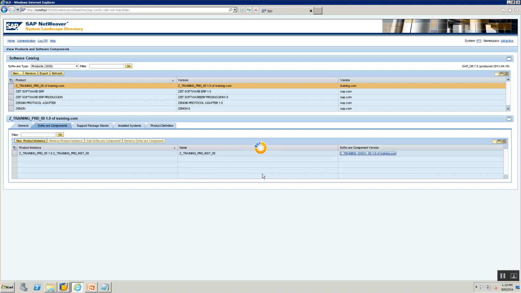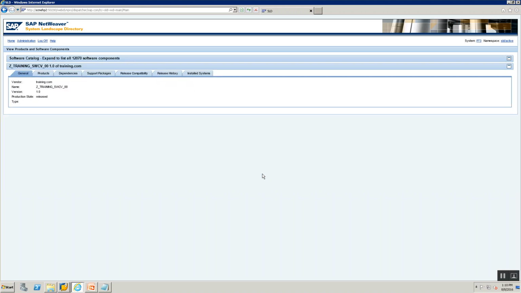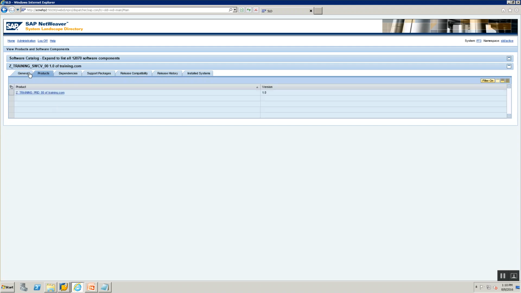So let's wait for it to load. Whenever you click on software components, do note that it will take some time. And here if you see, this is my software component, and within the software component, it is now showing, hey, this software component is associated with the Z training product and so on.